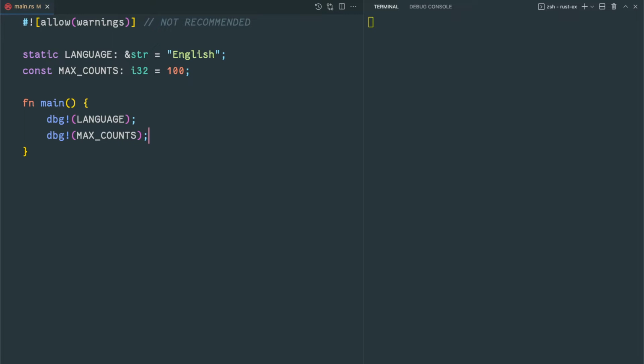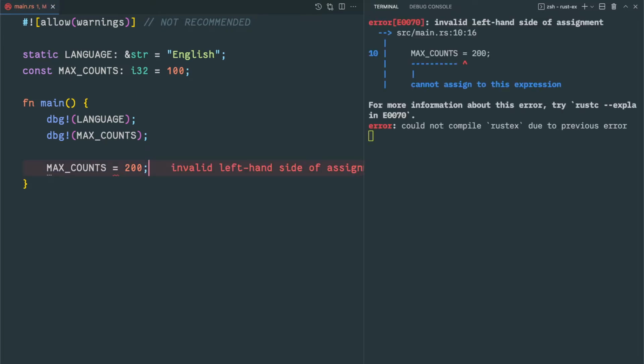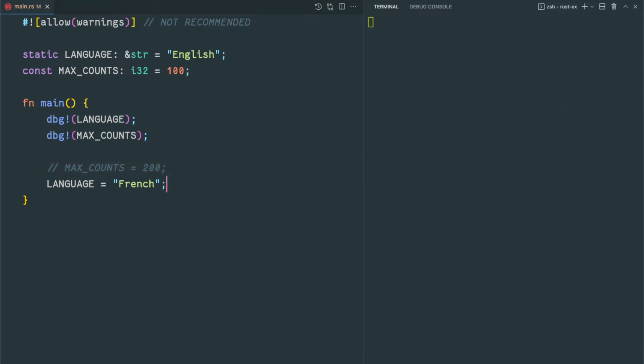So inside the main program we can access it and it is printed. The value is printed here. If you try to change the max count to some other value, it will throw an error. So whenever you don't want to change any data, you use the constant keyword. Similarly, you cannot change the language also.